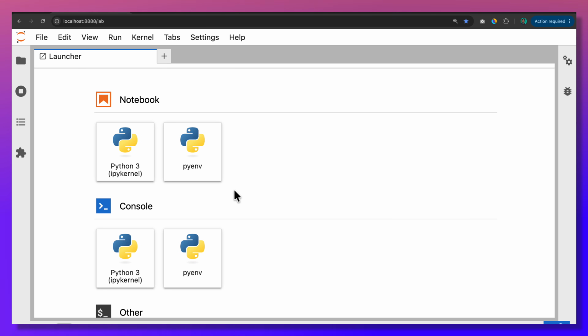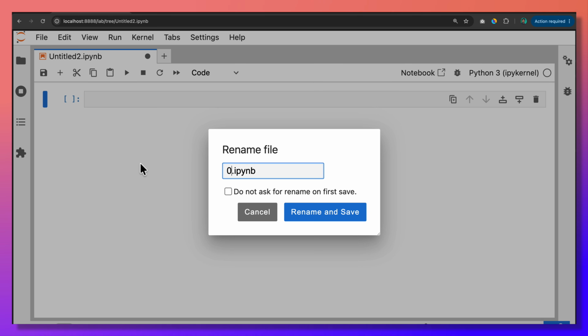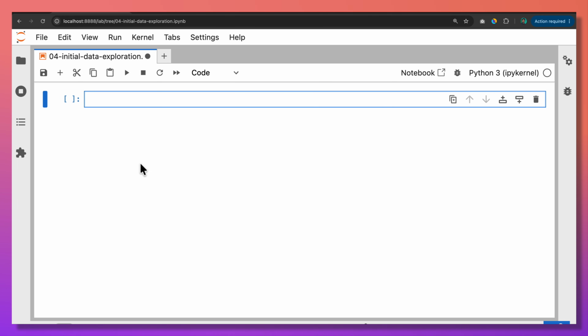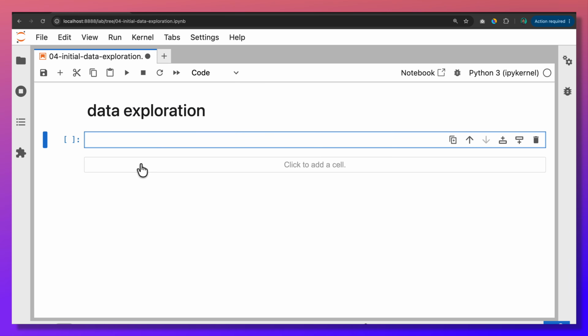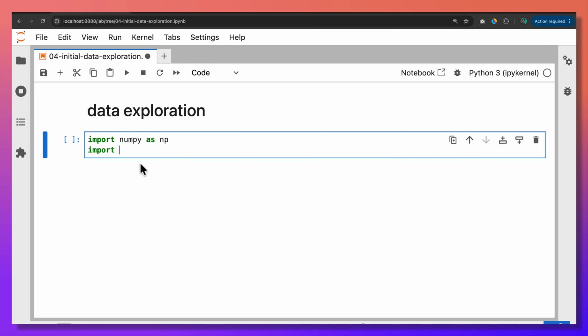Let us create a new notebook. Let us call it 04 Initial Data Exploration. Let us start implementing data exploration. Let us start importing all the required libraries. Import numpy as np, import pandas as pd. We need these two libraries a lot.